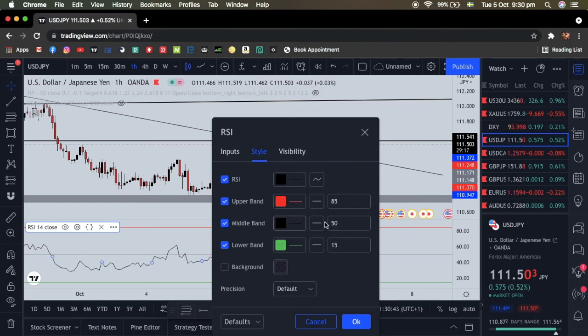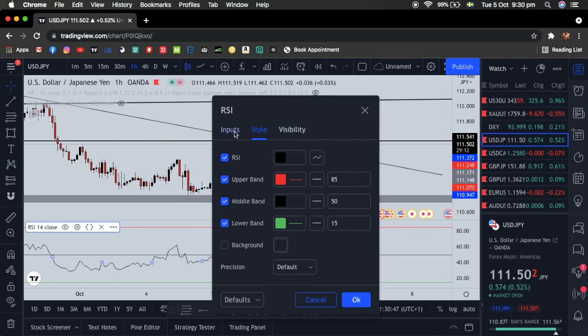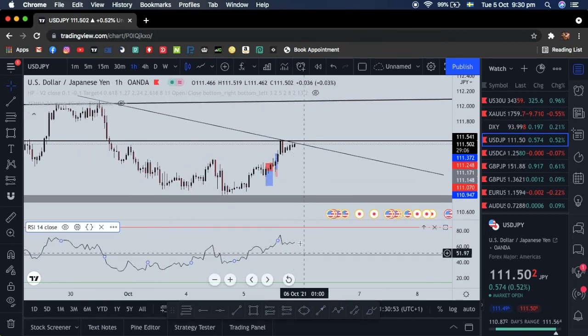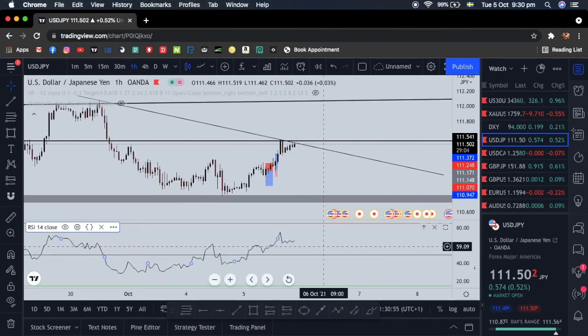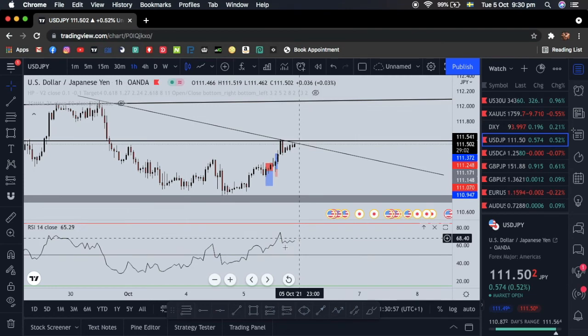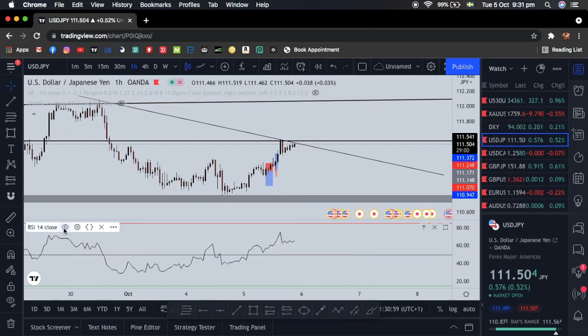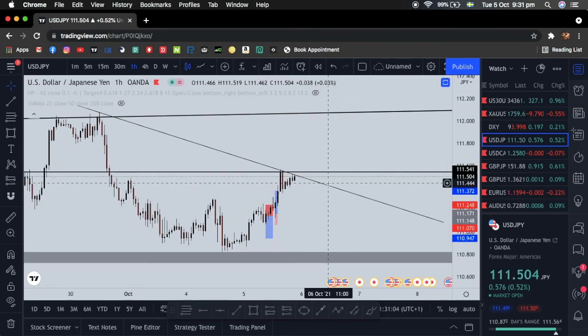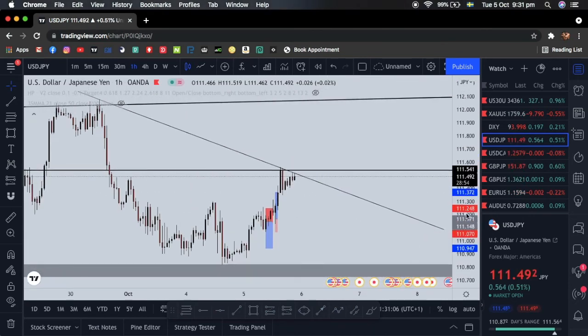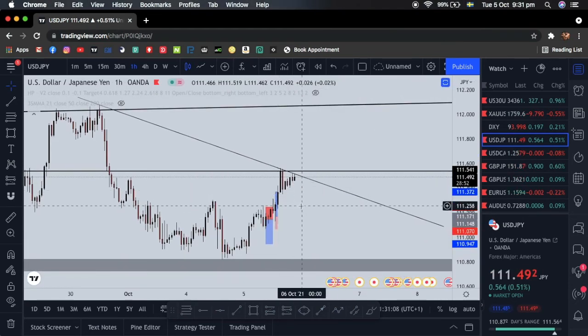I've got a 50 line here because I know that if it's above the 50, it's in bullish momentum. If it's below the 50, we're in bearish momentum, and so on. So as you can see here, we are trading above the 50 line, which tells me that the market is still bullish, right? So this is how you put in your RSI. I will make another video on how to trade the RSI and what to look for and how you can benefit from it.